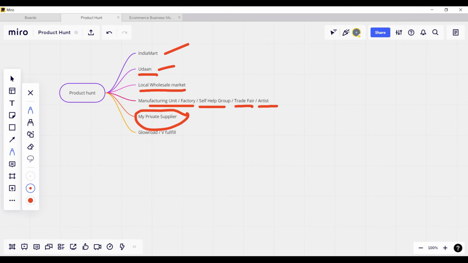There are some apps called Glowroad or VFulfill. They also have a good collection of products, but the problem is their products are pretty high priced, so it is very difficult to get the margin, right? That's why I don't recommend using Glowroad and apps like VFulfill.